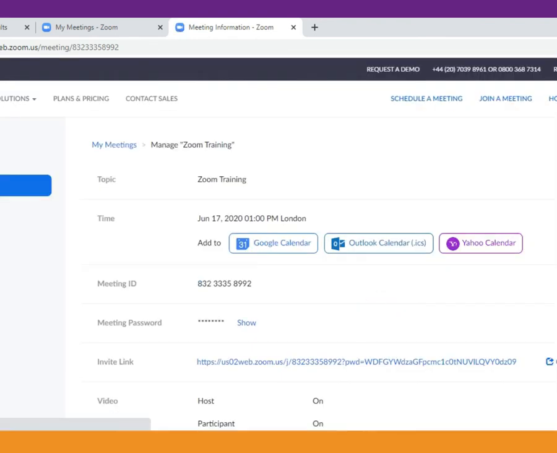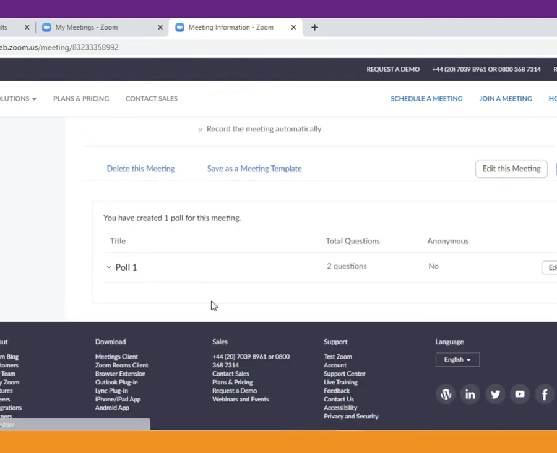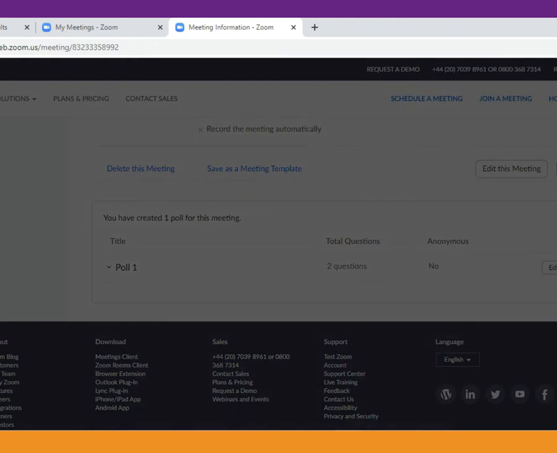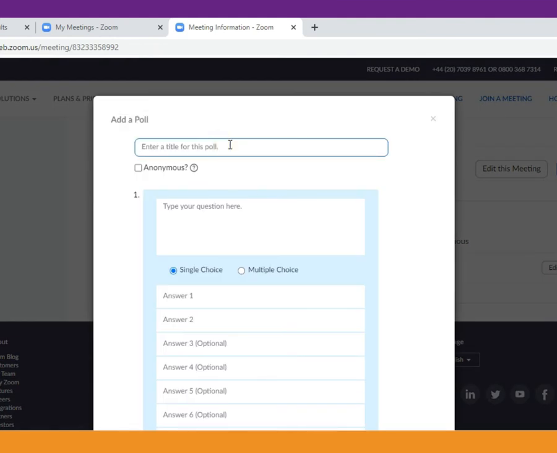And then on the web browser, you can see here that you've got poll 1, but you can change that for activity 1, activity 2. You can see that there's 2 questions in it, and you can edit it if you want to. If you then want to use a poll later on for another activity, just click add. So then again, you could name this activity 2, put in your questions very similar.